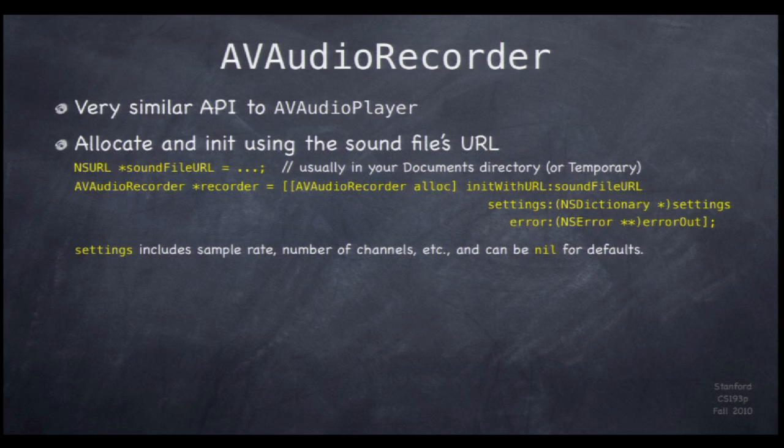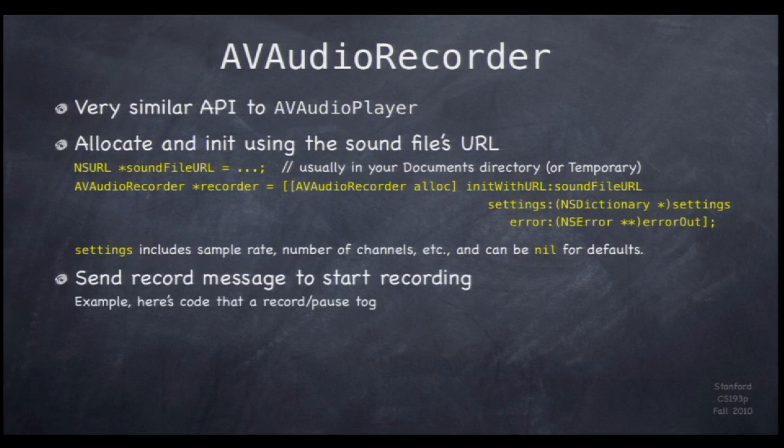And then you've got the NSError star star, which will return an error. You can set that to null if you want. When you call this, if there's an error and that's null, you might get nil back from your alloc init, or you might get a recorder that won't record, so you should be careful there. It has a delegate as well, to find out what's going on.